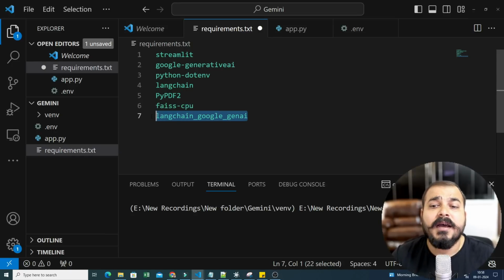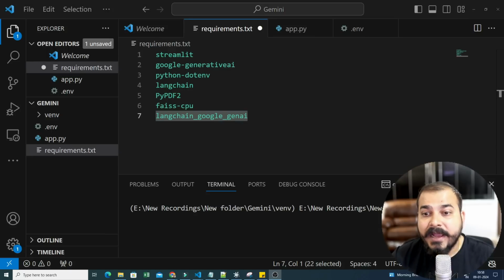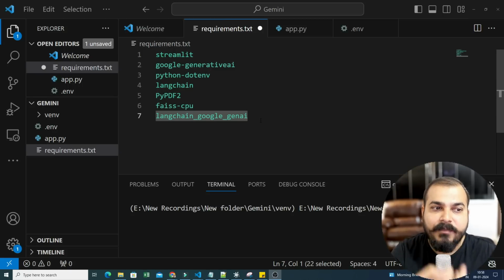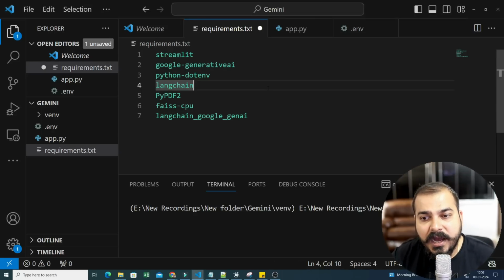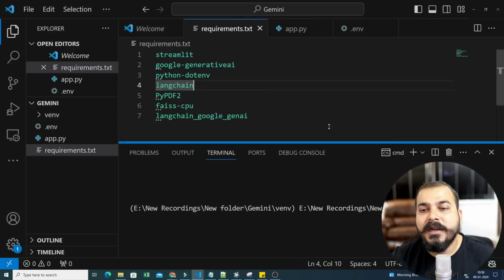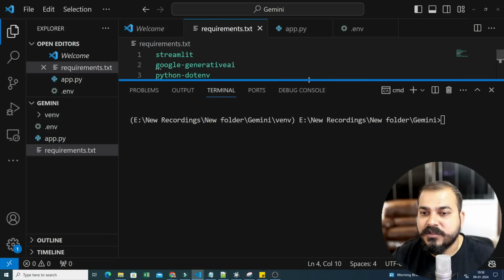Now this will be another important library that you will probably be using, that is nothing but langchain-google-genai. This basically means that with the help of LangChain, you will be able to access the APIs of Google Generative AI. So these are the important libraries that I will be requiring for this project.